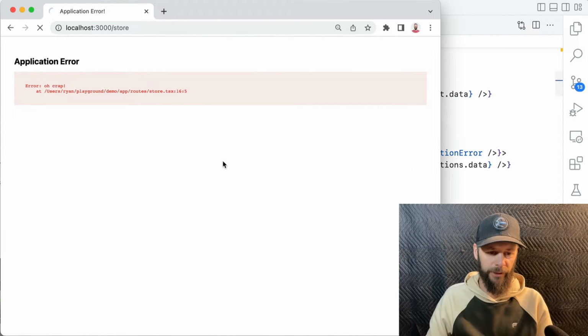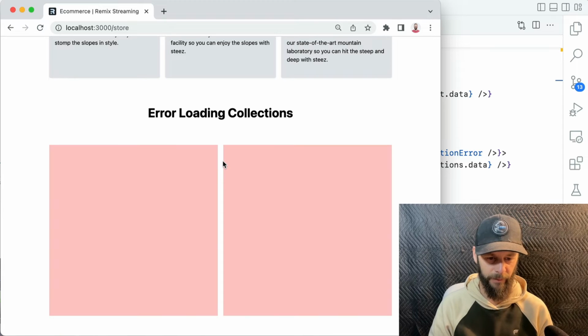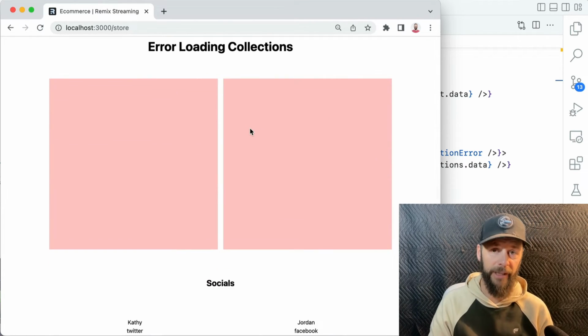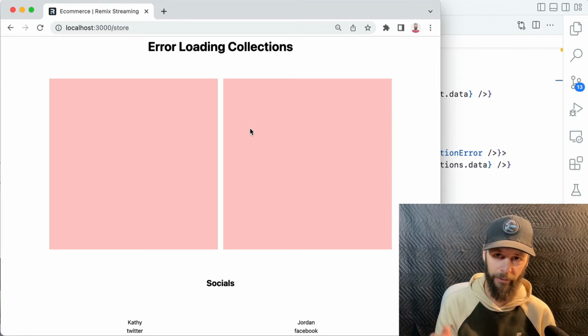And now, watch this. Boop. We don't take down the whole page. We only take down the part of the data loading that had an error.